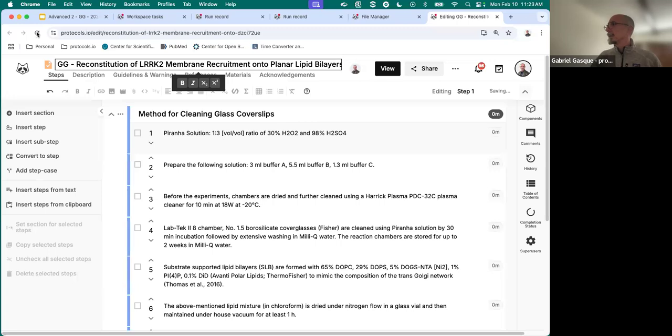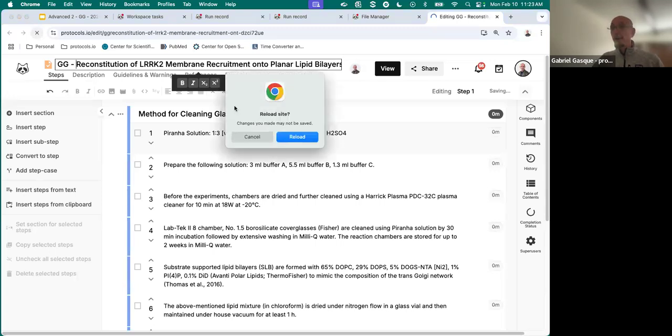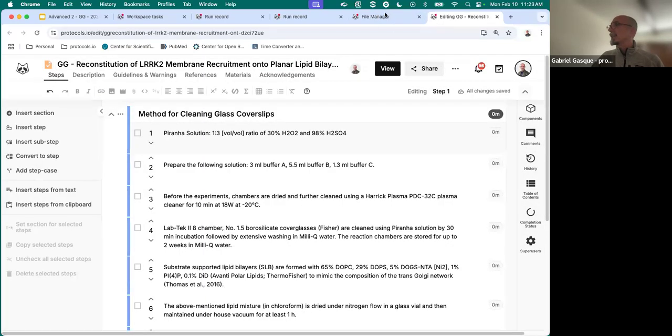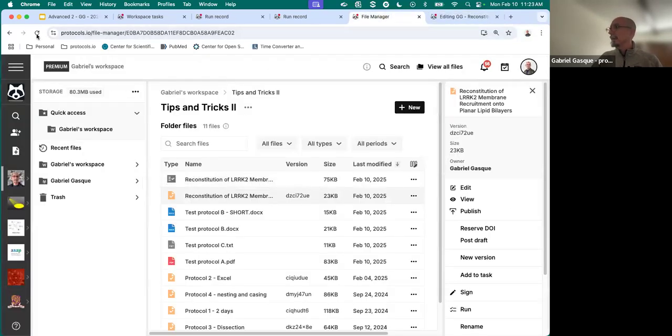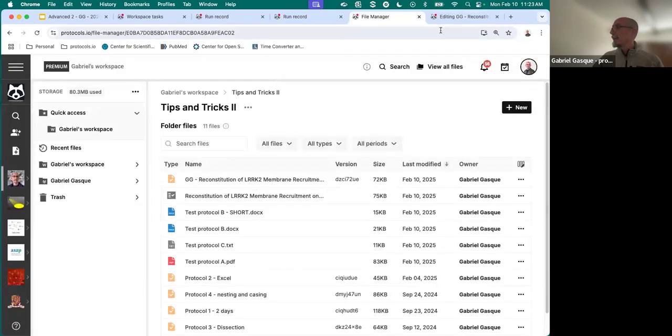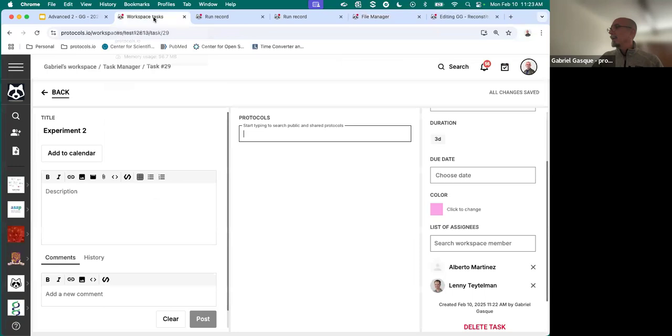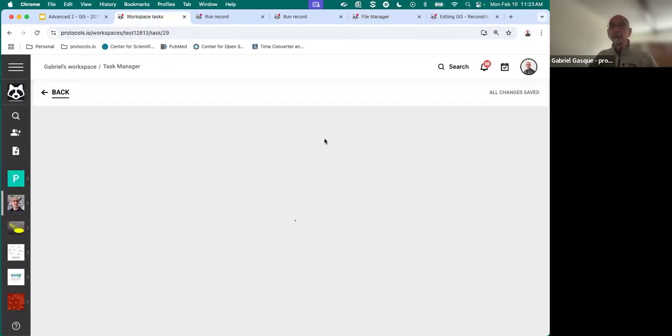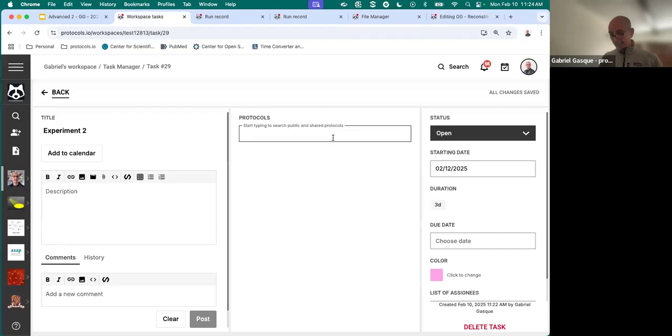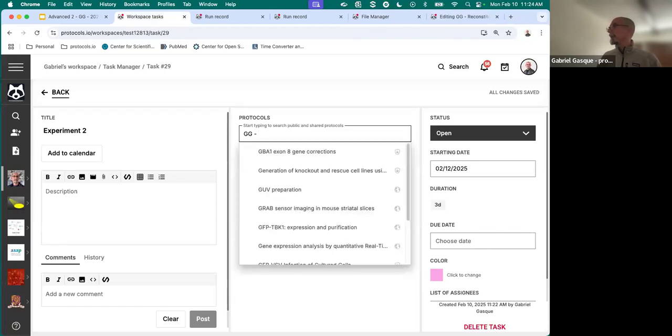I'm going to change the name here just to make it more discoverable. That's it. I added a GG at the beginning. You see that I added a GG here. And now I'm going to start searching for protocols to add. I'm going to search for my protocol that is called GG.